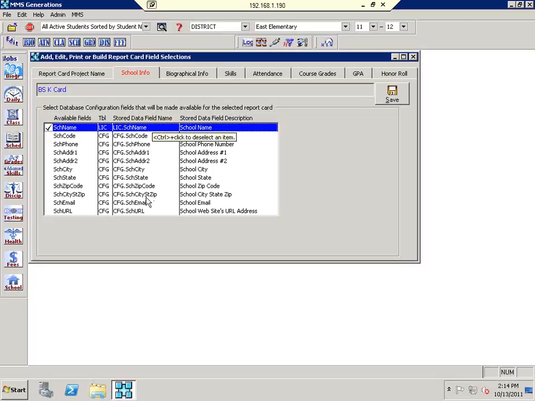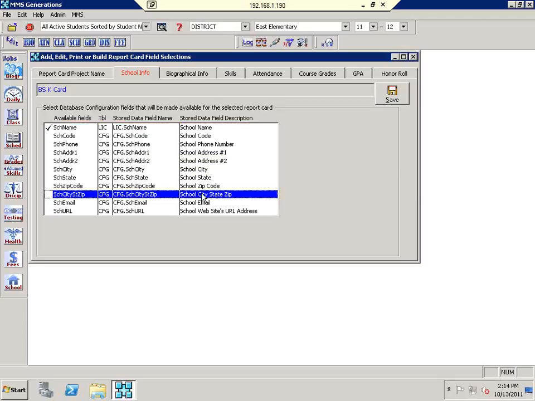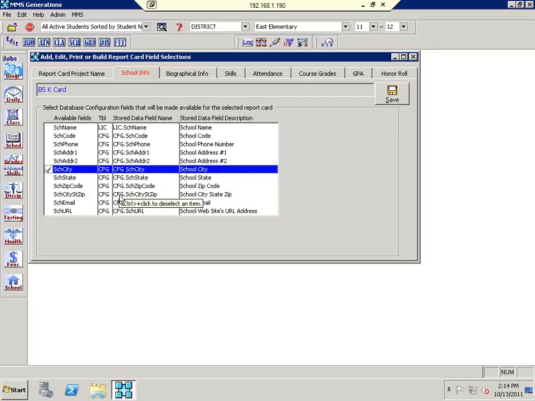And you can pick any of this information that you want, anywhere from the 3-character school code, the phone number, the address, through the city, state. And this one combines the city, state, and zip already together, so it makes it much more compressed for you. You can bring in your email and your URL, which is the address for the school site. If I don't want something, if I just do a single click, it'll highlight the one item I'm on. If I do a control click, I can toggle between turning it on or off.